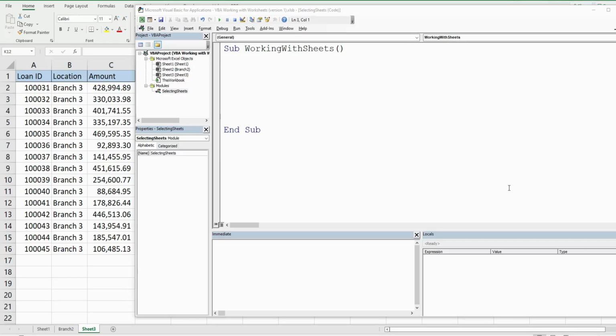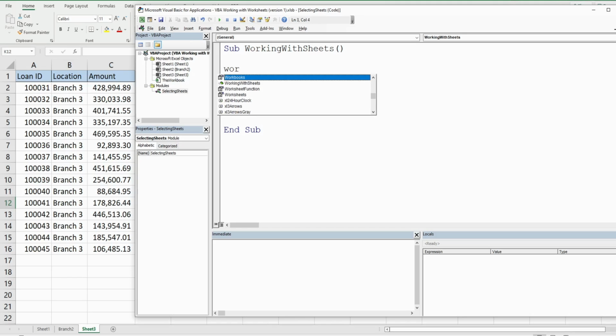So now we're going to look at inserting or adding new worksheets to your existing workbook. So I'm going to begin by typing Control and Spacebar, and going to look for the Worksheets collection.